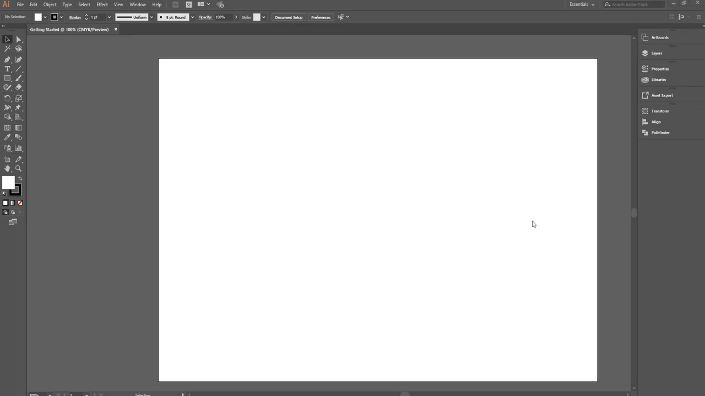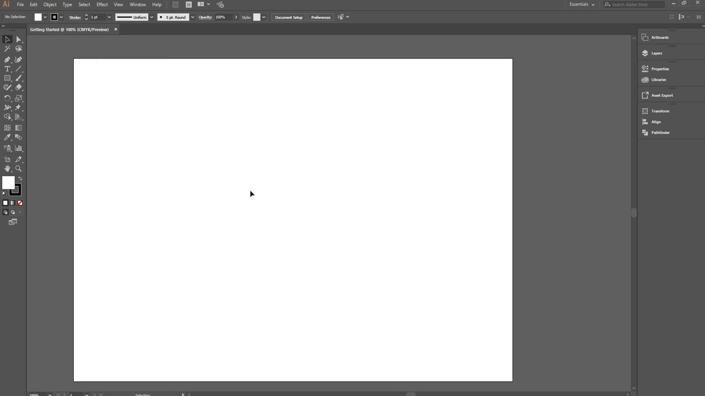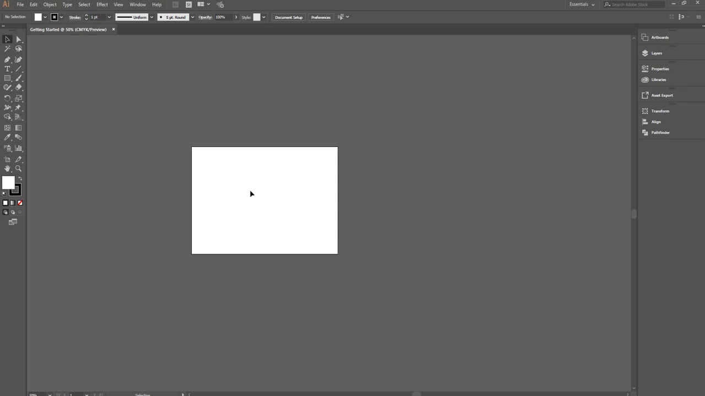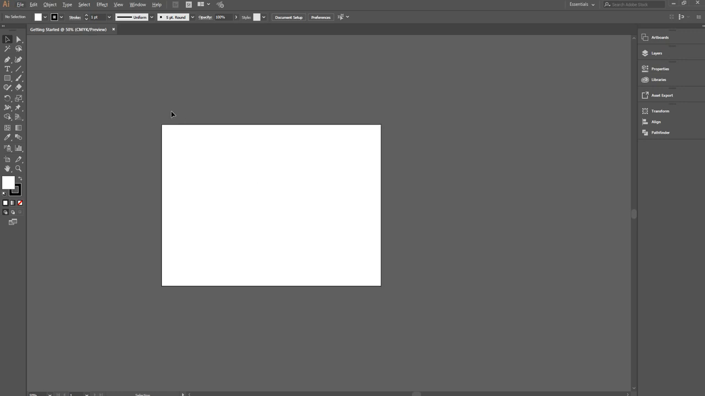Very good. This is how Illustrator looks when you open it for the first time. This is called the artboard, which is my paper. It's blank. There's nothing here. You can scroll up and down. You can zoom in and out by holding Alt and scrolling up and down using your mouse. So this is Illustrator for you.